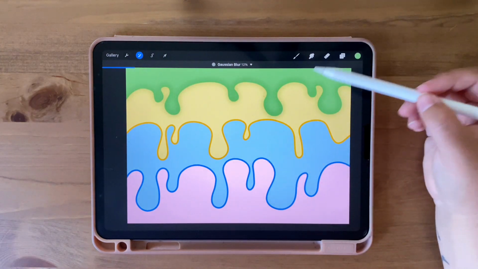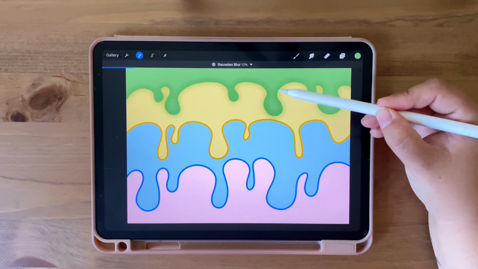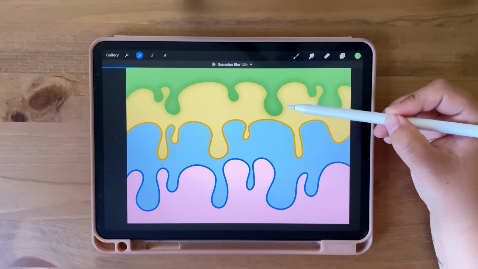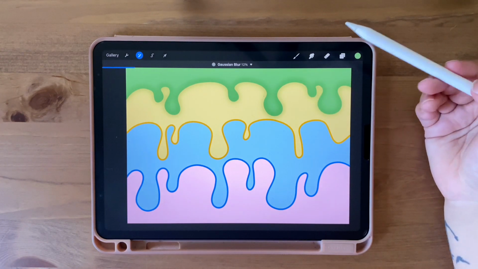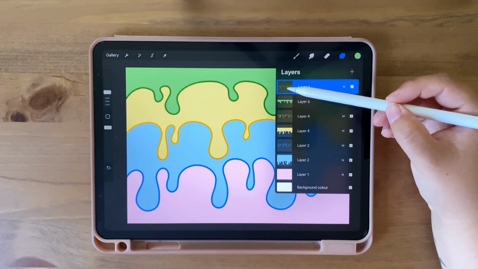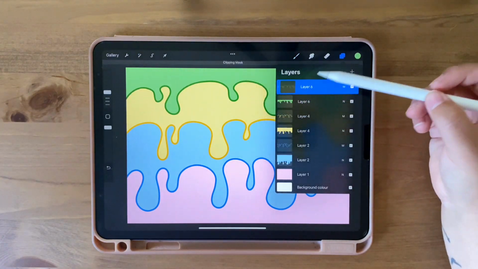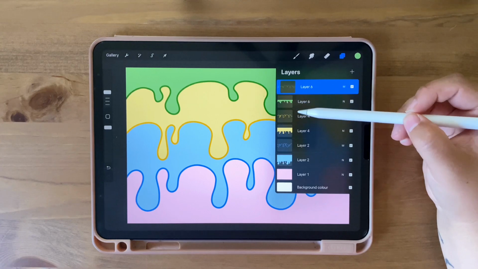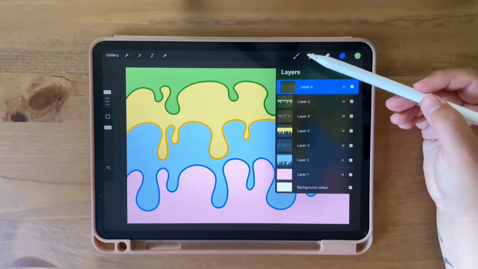We want the shadow, the green edge, to be only on top of the green drops. What we have to do is to tap on the green layer miniature and activate clipping mask from the list of options we have. That way, anything we draw on the top layer will only appear on the one below, but it won't appear anywhere else.